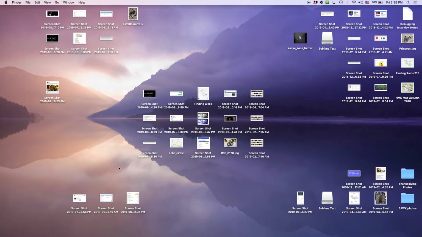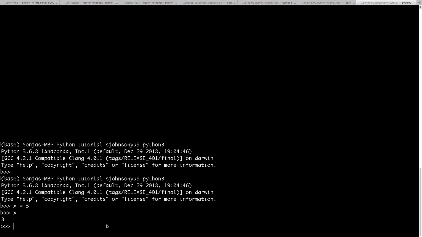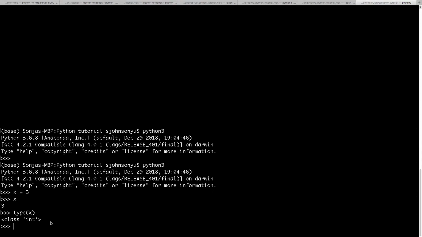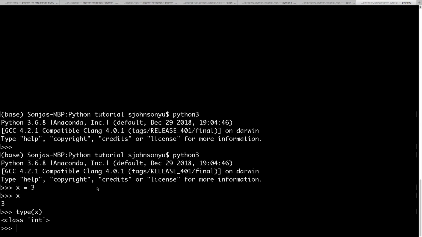So for example, just going back to here, I said x equals 3. If I type in type x, it'll tell me that x is an int. So Python knows even though we may not be saying it explicitly.